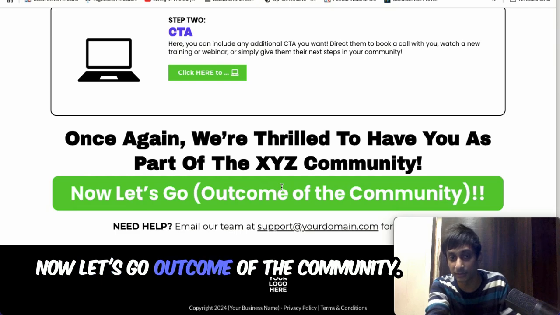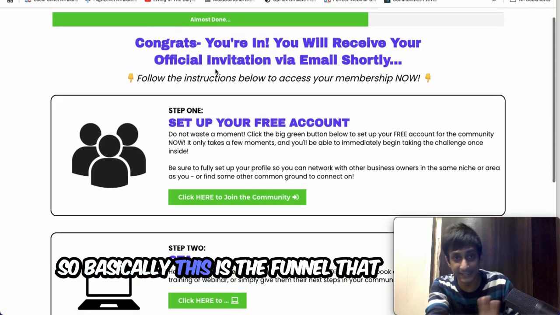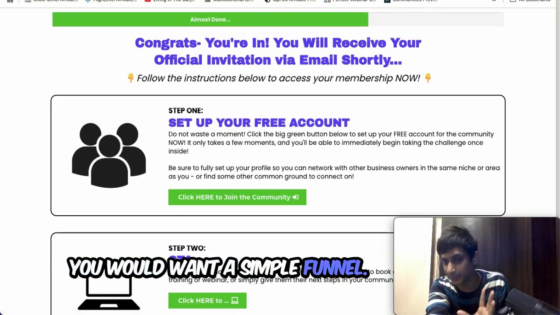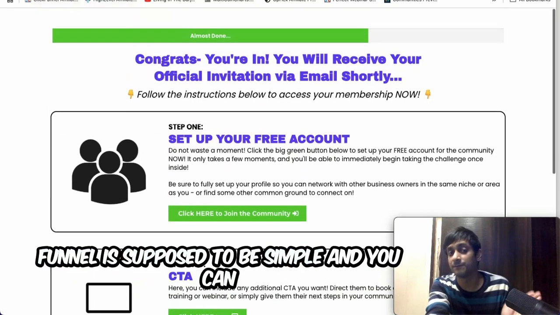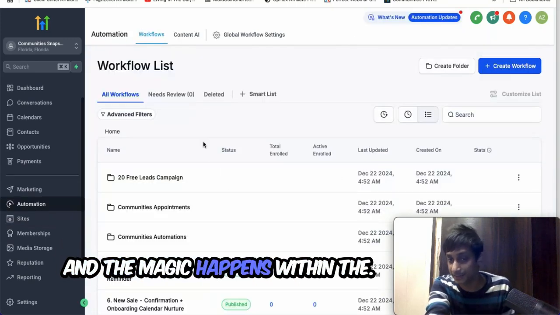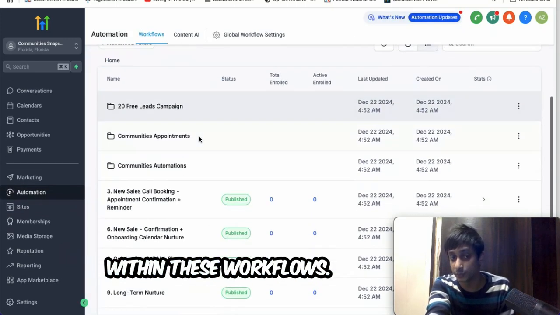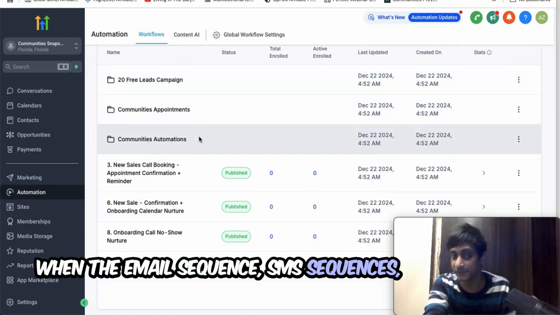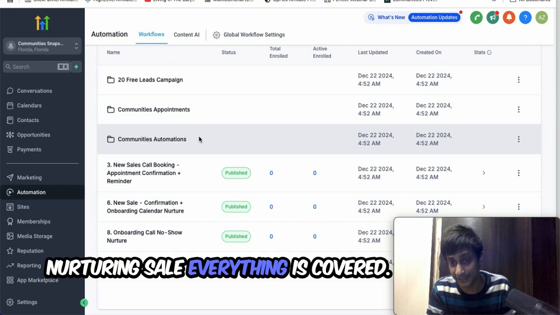Now let's look at the outcome of the community. So basically this is the funnel that you would want. A simple funnel is supposed to be simple, and you can get in as many people as you want, and the magic happens within these workflows, where the email sequences, SMS sequences, nurturing, and sales, everything is covered.